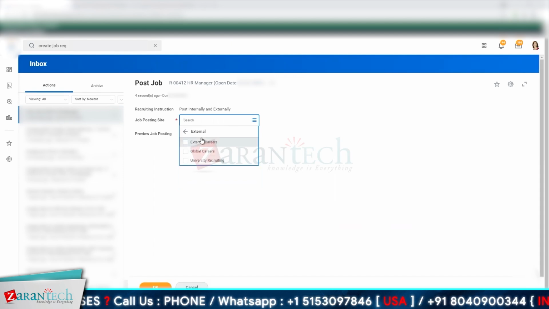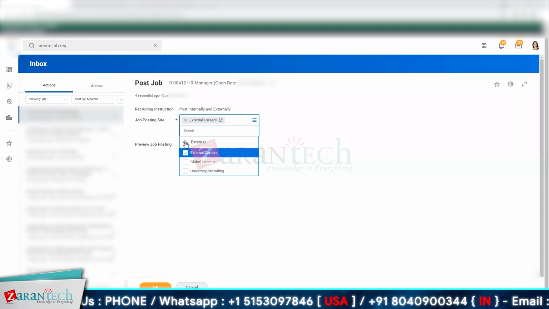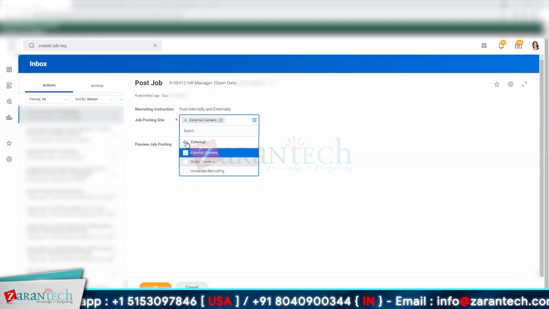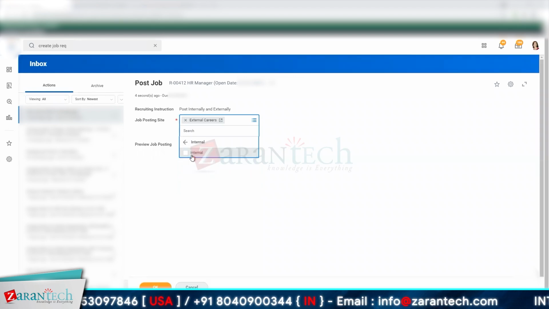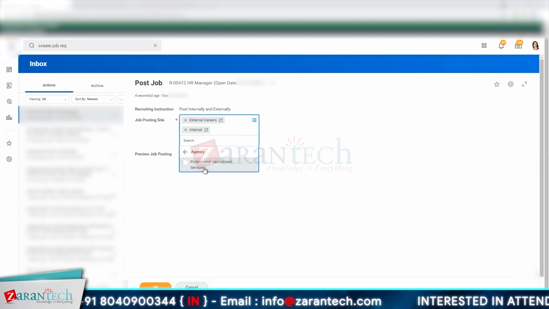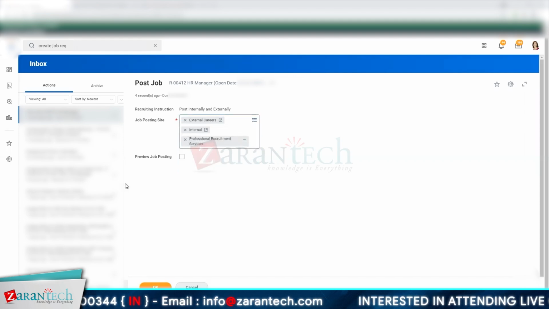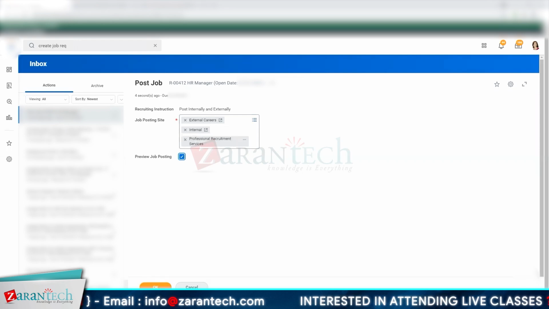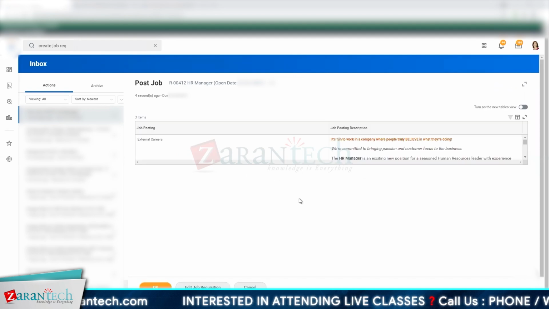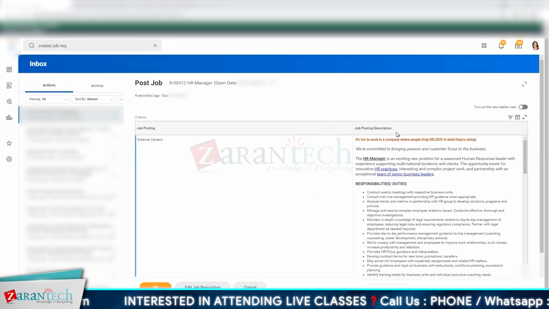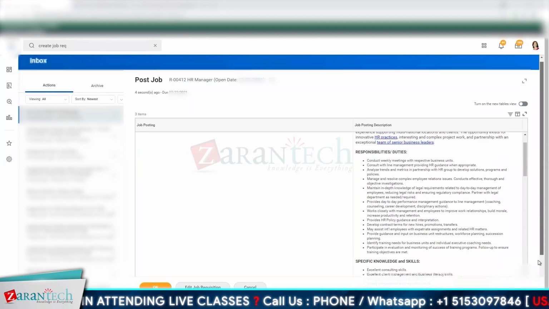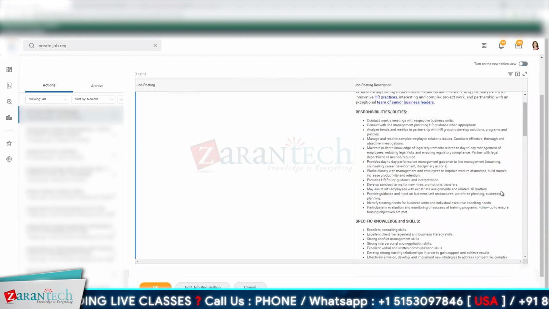Now the next step is posting the job. For example, external career sites and internal. Select these two, and say agency, professional recruitment services, and say I want to preview the job posting. So press OK. This is what my job posting would look like, the job posting description on the external career site side.